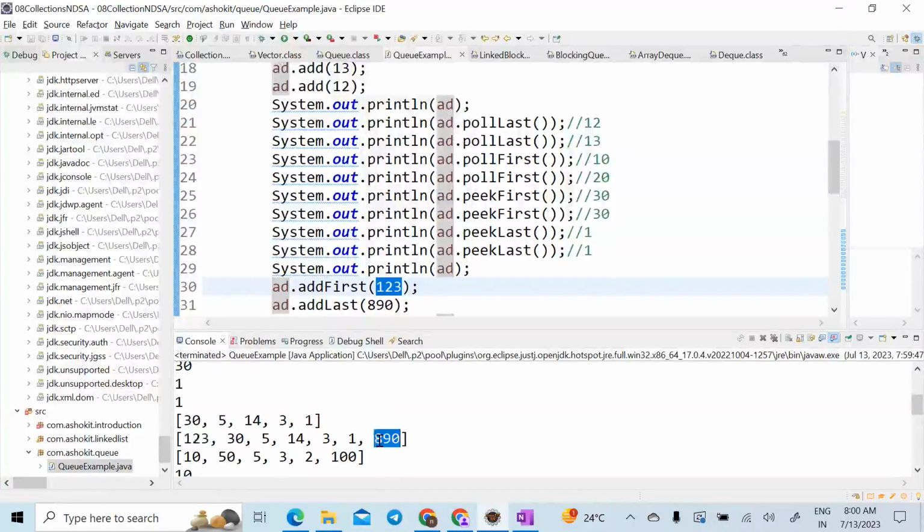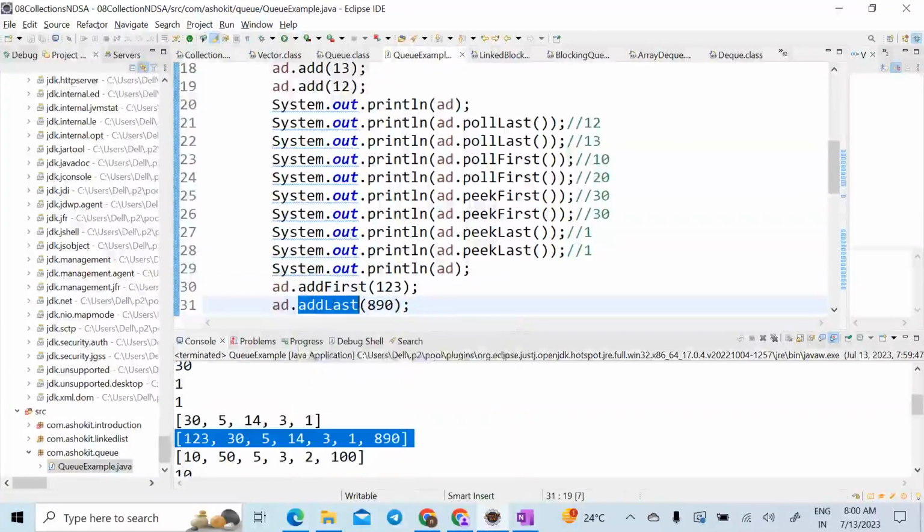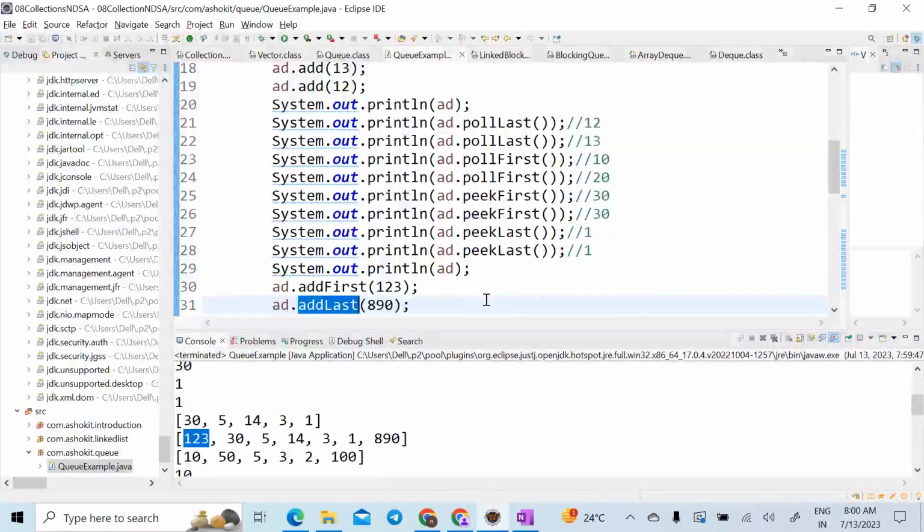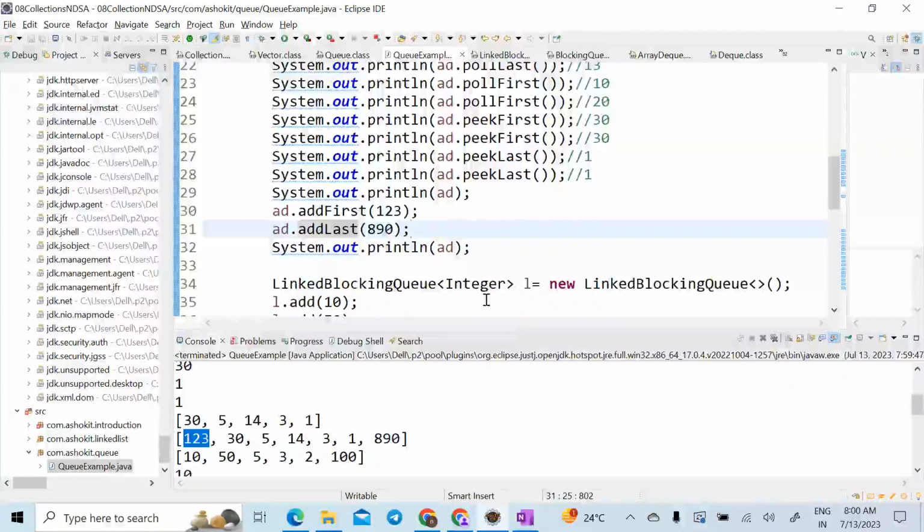Whenever you use the add last method, it will add at the last. Whenever you use the add first method, it will add at the first. Okay, any questions so far? I'll come to the pop and poll methods, but any questions so far?